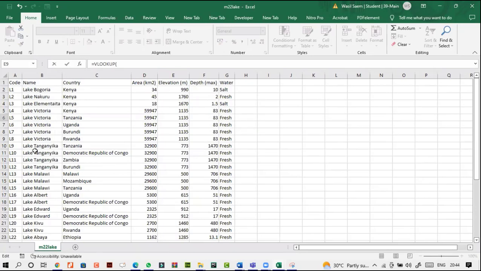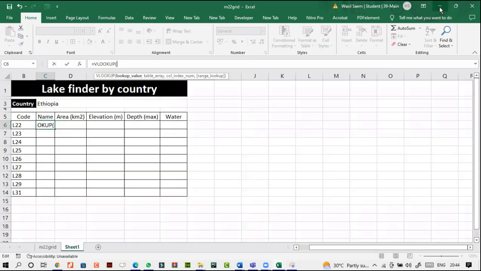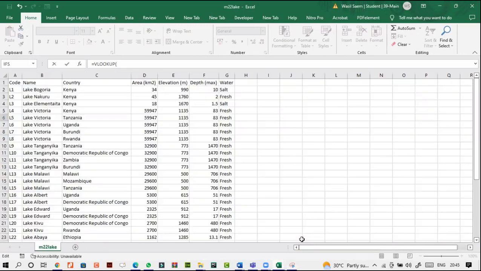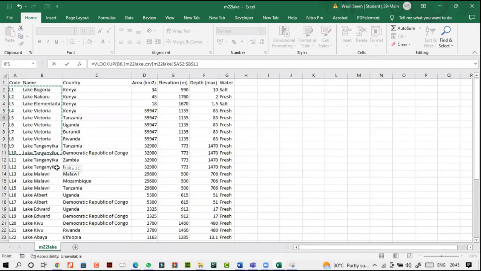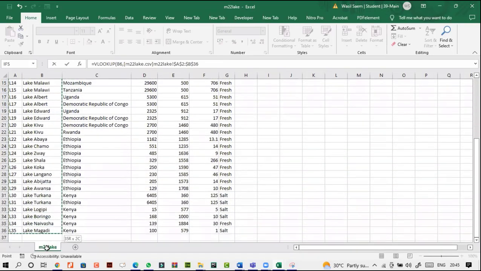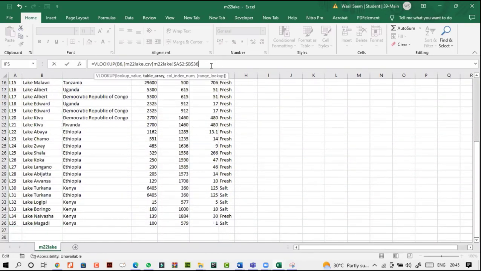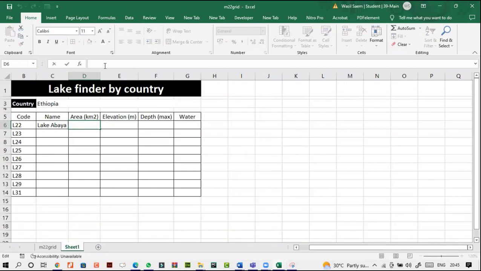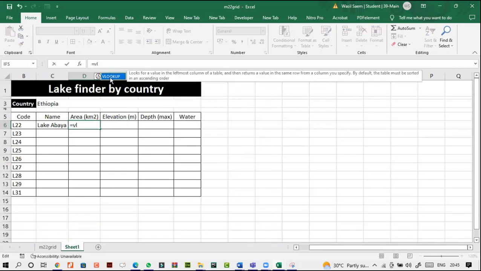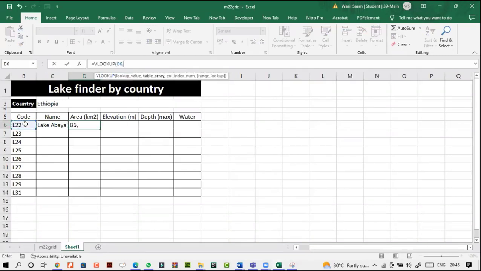So we will use L11 or L22, whatever code it is. First we need the name, and then we have to look up the name. So our lookup value will be L22. We will use this. It's locked already, so we don't need to. Same area. And then we look up again. Our lookup value will be L22, and then we go and select.